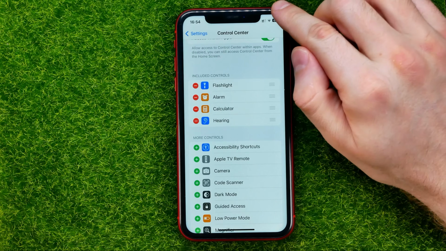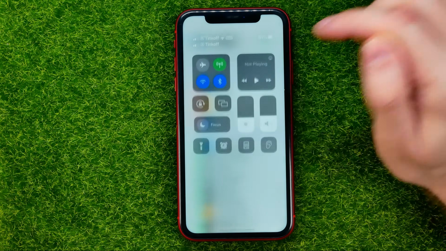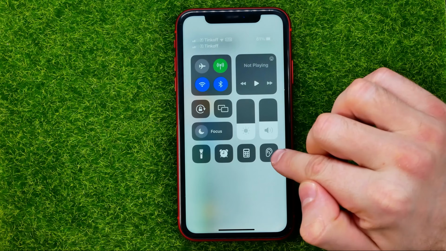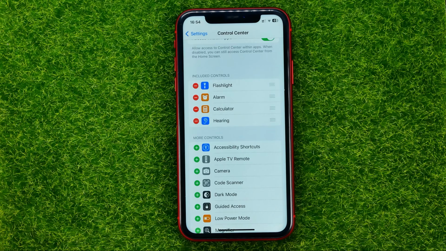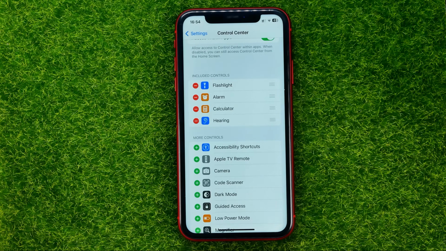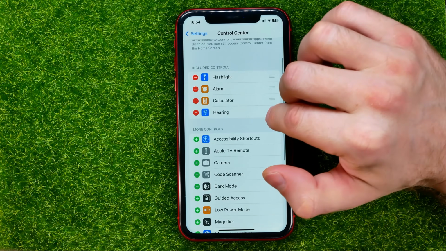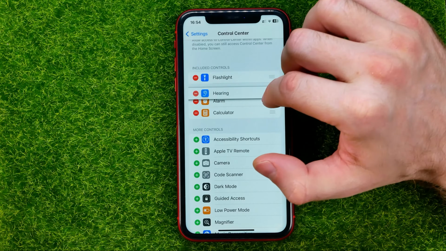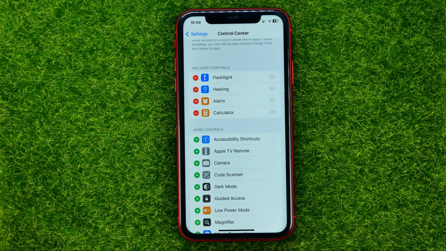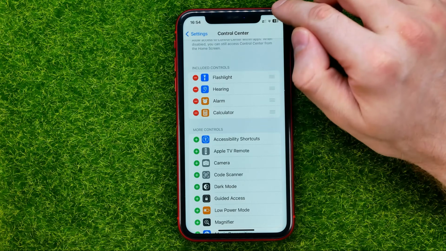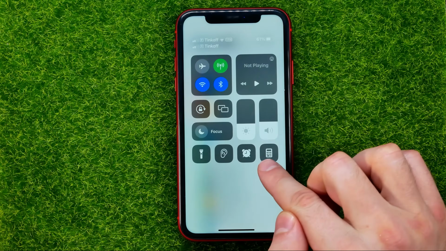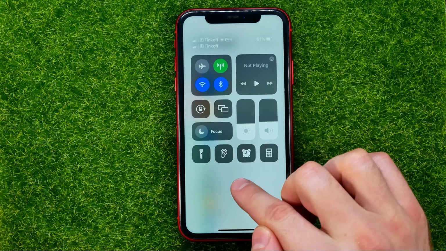We can easily check that by swiping down from the top right. As you can see, this shortcut appeared right here. Also, we can change the order of control center shortcuts simply by dragging them up or down in that way, and that will also change the order of control center shortcuts right here.